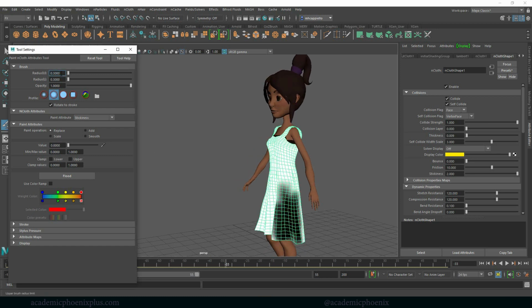Now over here you can control your paintbrush. So let me reset my tool here so it looks just like yours. On the radius, you'll notice that it's pretty large, and I really don't want it to be that large. I want to have a little bit more control over it. So let me do 0.5 for now, and then I'm going to do 0.5 for the other one as well.